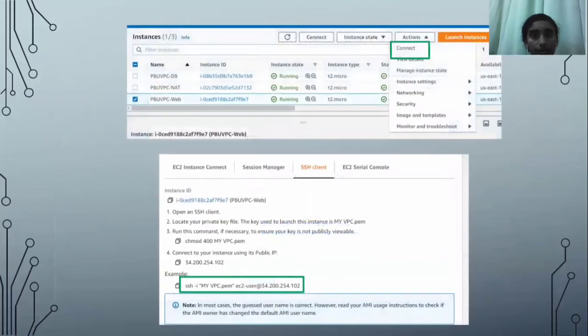Before that, we must choose our PBU VPC web and then click action, go to connect and choose SSH client. There we can see the example: ssh -i myvpc.pem ec2-user@ and the IP address. This command we will use later in our terminal.